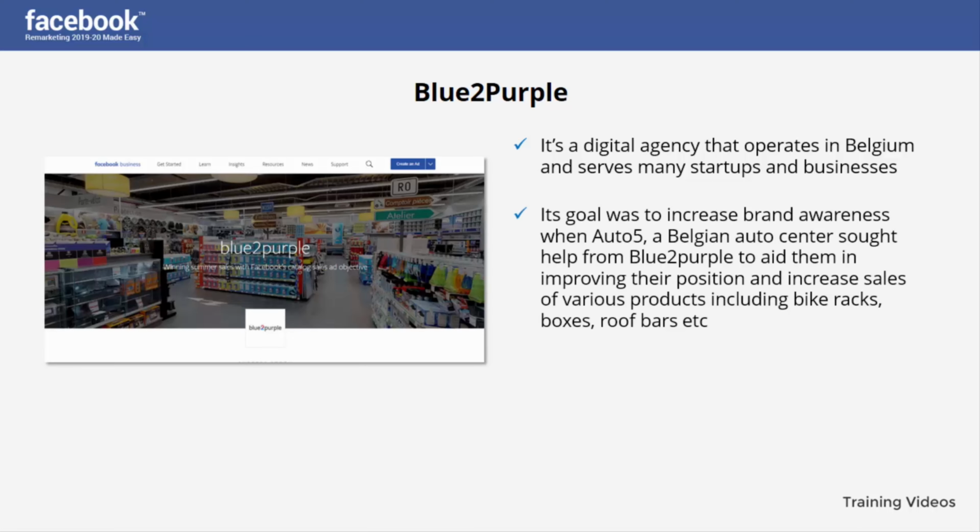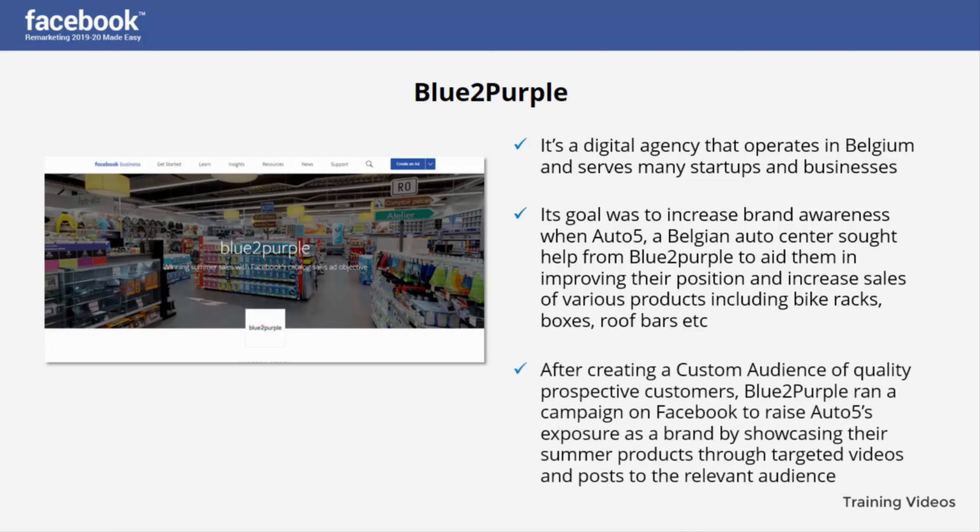Its goal was to increase brand awareness when Auto5, a Belgian auto center, sought help from Blue to Purple to aid them in improving their position and increase sales of various products including bike racks, boxes, roof bars, etc. After creating a custom audience of quality prospective customers, Blue to Purple ran a campaign on Facebook to raise Auto5's exposure as a brand by showcasing their summer products through targeted videos and posts to the relevant audience.